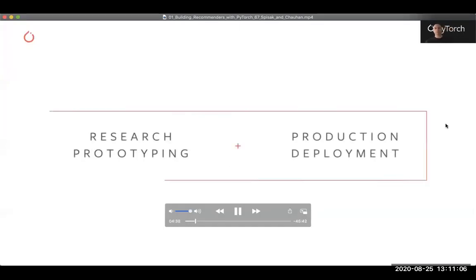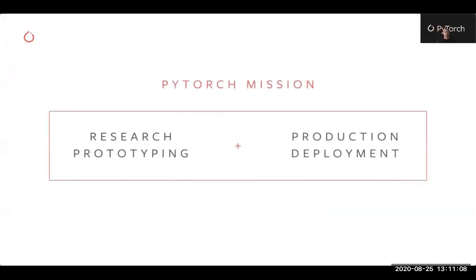So PyTorch fundamentally is, when you look at the mission, it really is about research prototyping and production deployment. This is really what we ladder all of our goals up to. When we think about how we build community and really harnessing the best of the research world, or building products at scale, everything kind of ladders up to this overall mission of basically enabling researchers to be as expressive and as creative as they can.